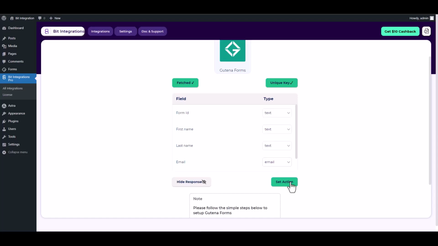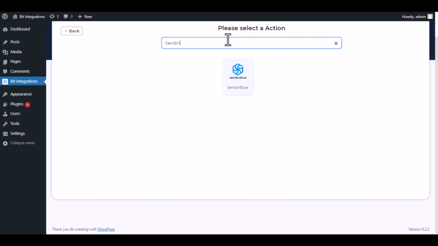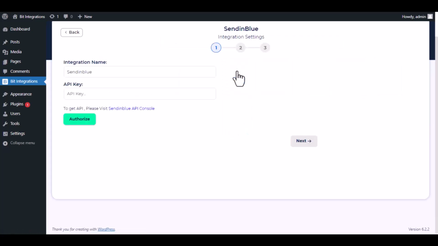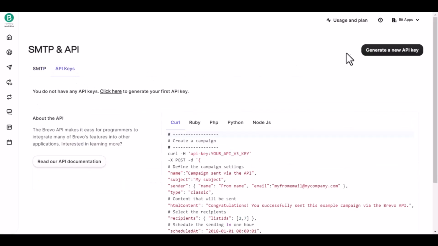Set action. Now here search and select Sendinblue. Here, give a meaningful integration name as you want. To get the API key, please visit the Sendinblue API console. Then click on API keys.